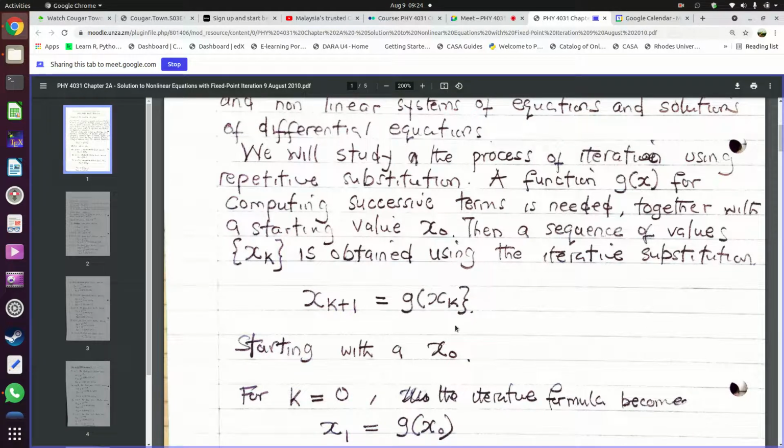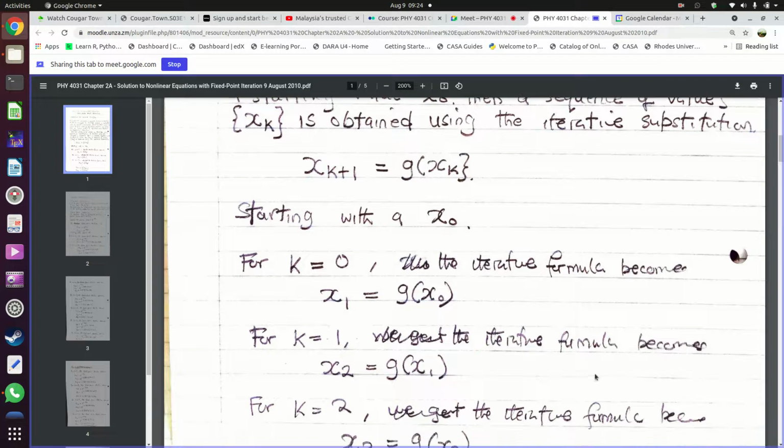So if we start with x0, then we start with k equals 0. Then your formula is going to become g of x0. Here, if k equals 0, you're going to have 0 plus 1, so you're going to end up with x1. So for k equals 0, you've got g of x0. Then if you put your x0 in here, you expect to get a value of x, which is going to be x1.